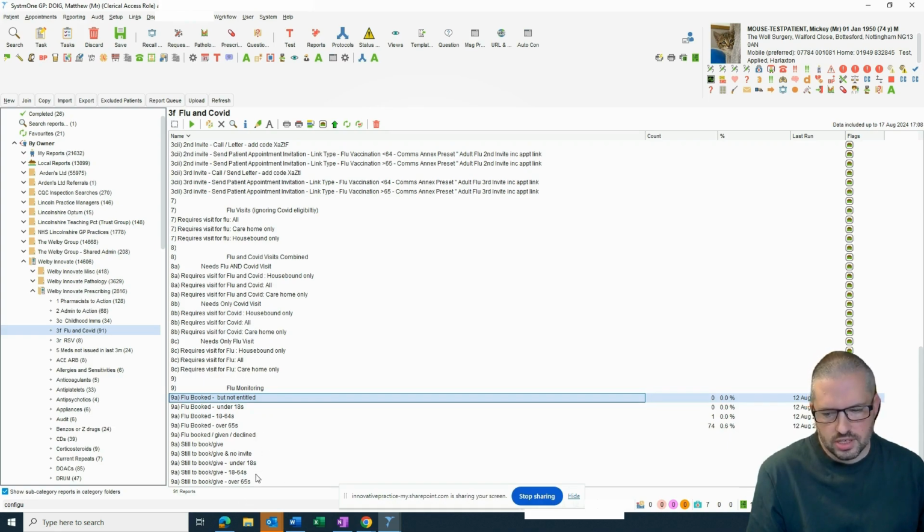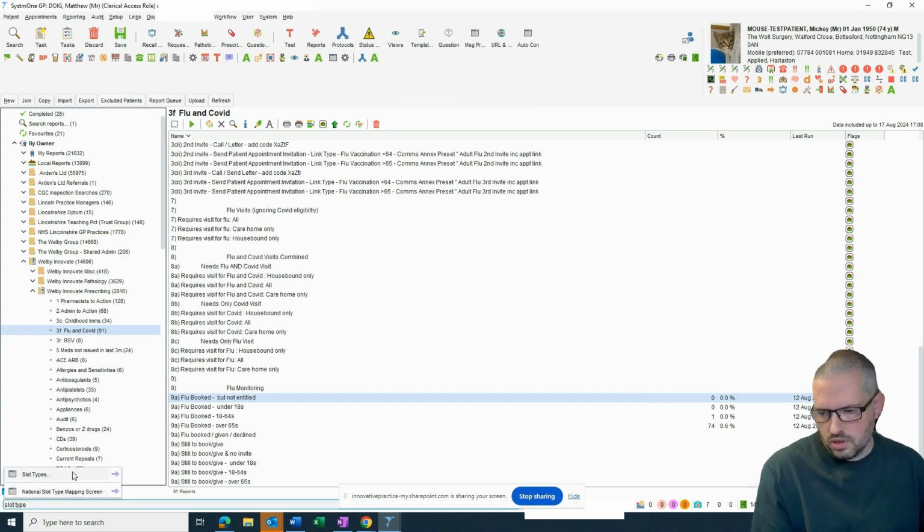Who still needs to have it given. In terms of how we work out whether it's booked, there is no nice flag that says flu booked or flu injection, but there is a flag for injection. So if you use that flag with your slot types, let me just show you actually on ours and show you how we've done this.